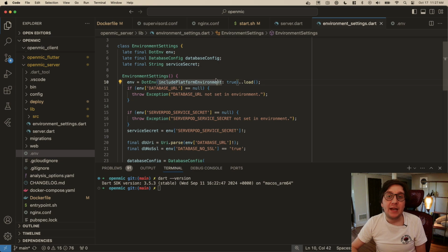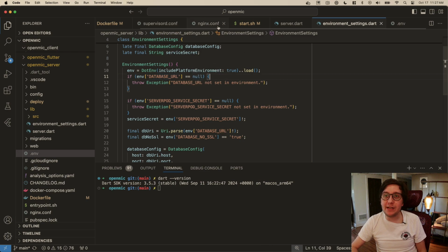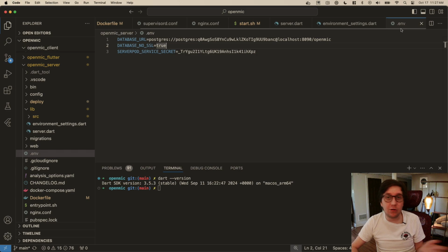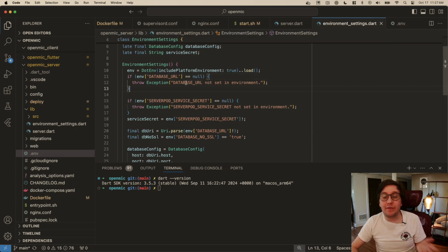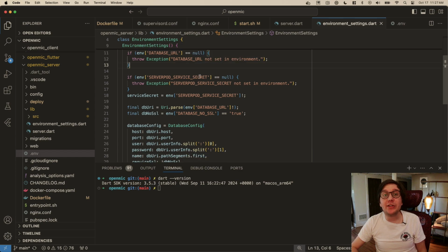We can get that. And there's a few things that we're just going to say, hey, if you don't have these set, the application is not even going to start. So for instance, if env database URL is equal to null, whether it could be coming from the .env file that's not going to be on our server but will be local, or coming from the environment variable itself, we're just going to throw an exception and tell them, hey, you need to have this set. Similarly, if you don't have the Serverpod secret, we need that.